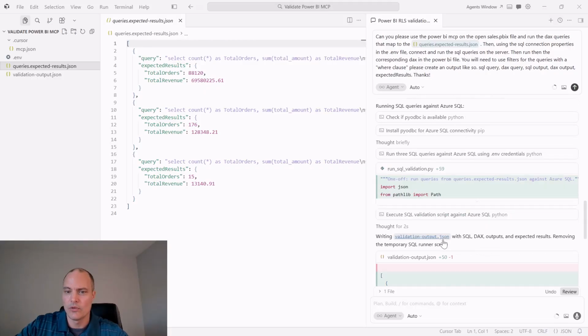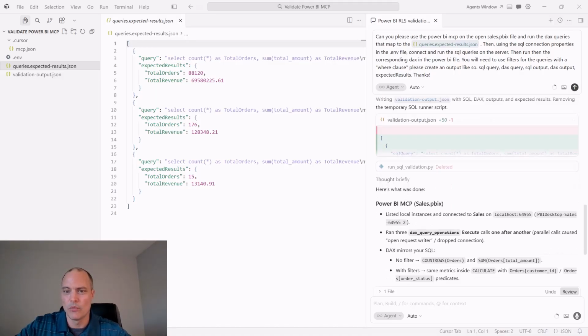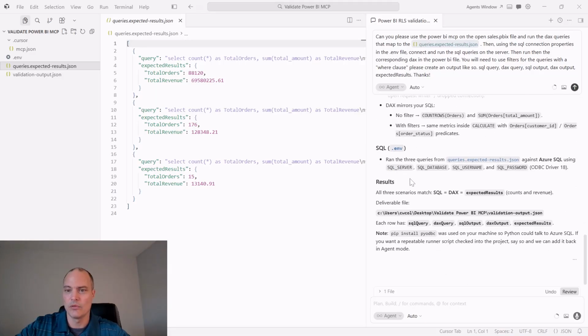I'm going to keep scrolling down. The first thing it did was create a Python file to actually go and run SQL. And when it was done with that, it deleted it. So that was part one. Then it used the MCP to go and run those DAX measures or calculations, to see if our data model aligned with SQL. And last but not least, it created that output file for us.